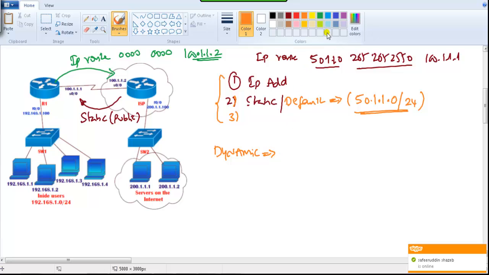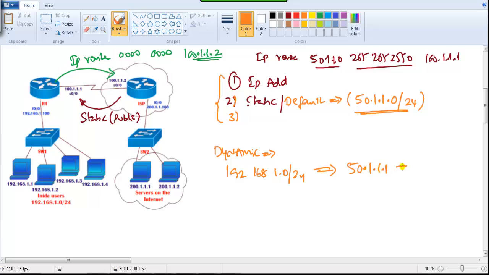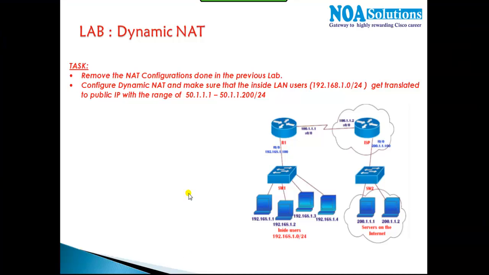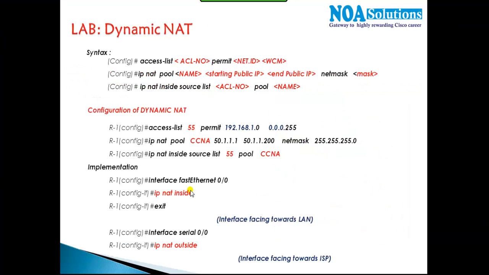In case of dynamic NAT, I want my 192.168.1 network with /24 subnet mask to get translated to a public IP range 51.1.1 to 51.1.200. So this is the range of the private IP, and this is the range of the public IP that I am using for translation. And the mapping is done automatically. So how can we do this? Now for this we need to go with the syntax.